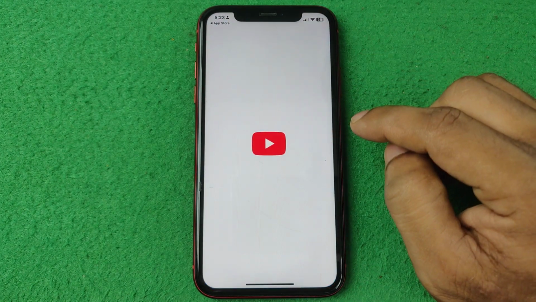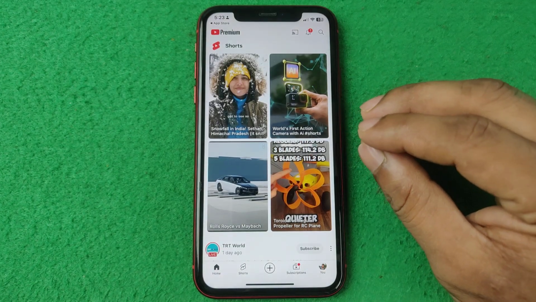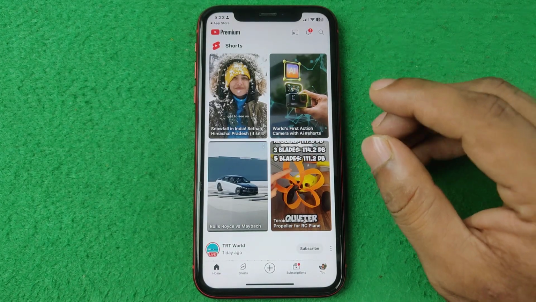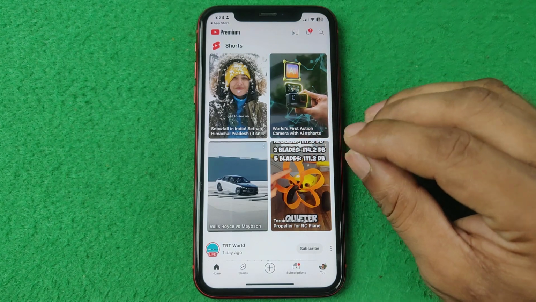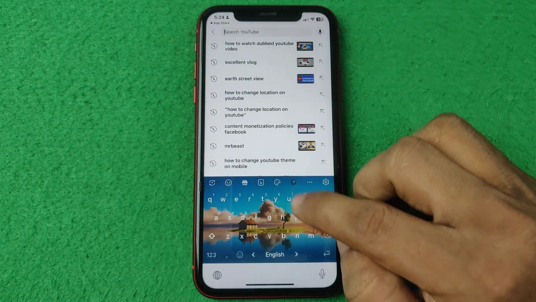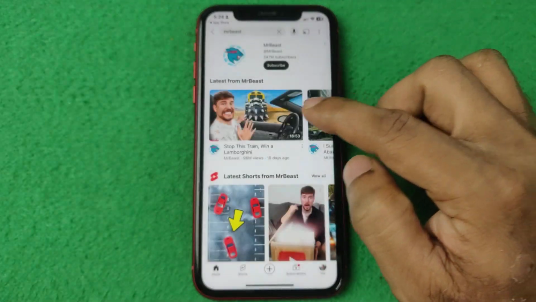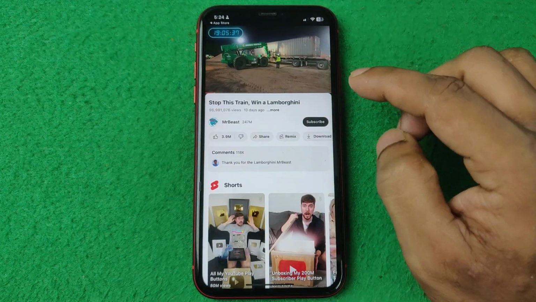Then tap on open. Actually, this changing audio language feature is not available for all creators. This feature is available for some creators like Mr. Beast. So search for Mr. Beast, then play any video of his channel.